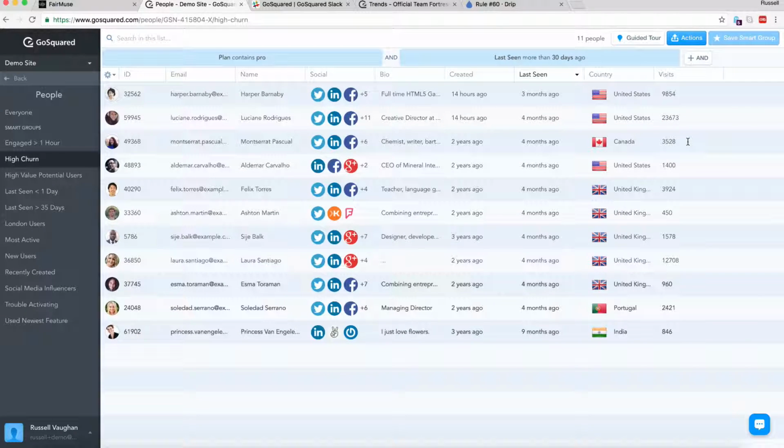And then what we can do is either set up a Slack notification as soon as someone falls into this group. So we can proactively reach out to them and see if there's any reason they haven't logged in for a while, or if they're having any issues. Or we can use it to set up a one-off email like we just have with our drip integration to double check how they're getting on with our site.